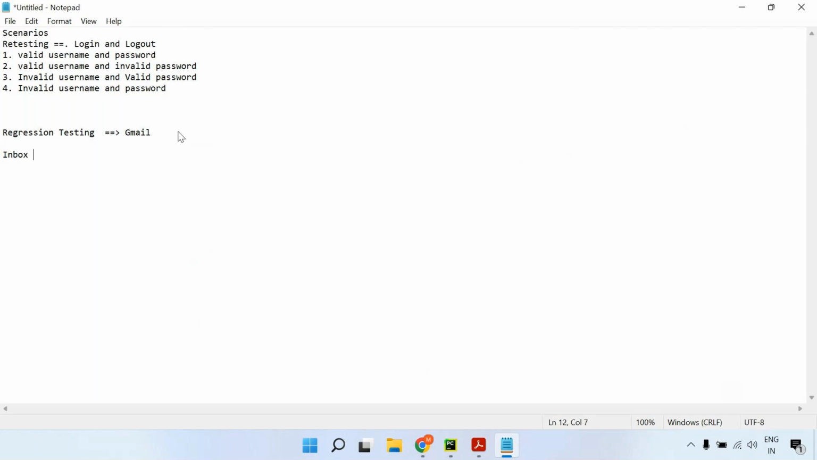Also, you will be having sent items. Similarly, you will also be having a spam folder. You will also be having drafts folder. So likewise, there are multiple things in any application, not only these few, there are a lot of things. You can take this example, like Gmail.